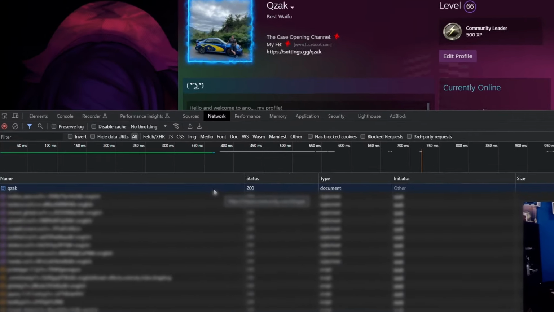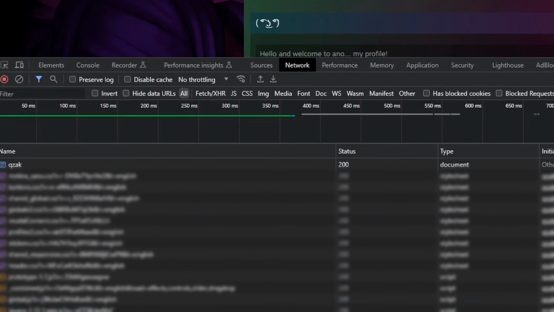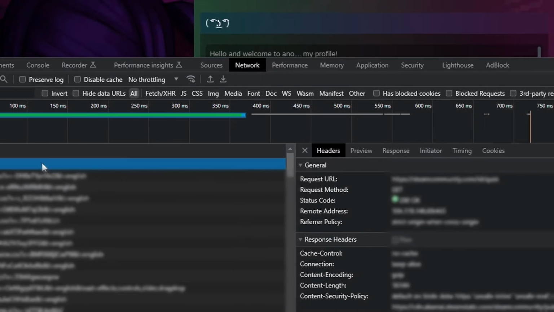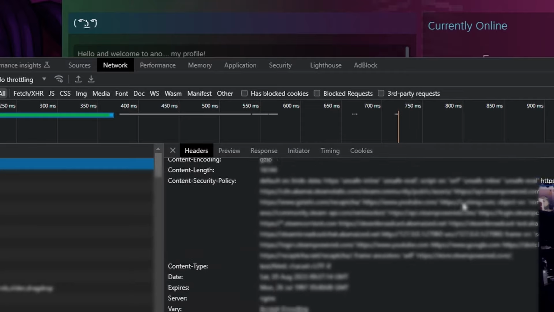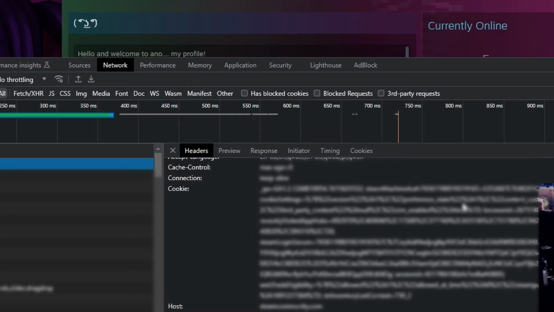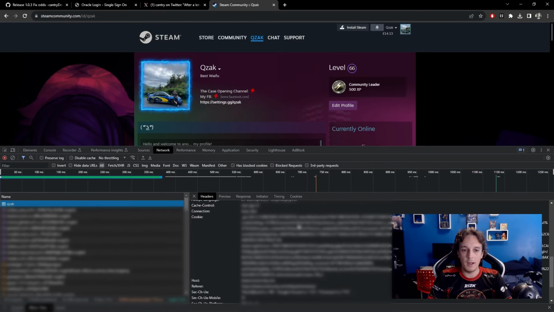After you've reloaded your page, you'll see that a bunch of things appeared here. That's basically requests that your browser is making to various places. And what we want is the first item, which will most likely have your username. Once you click on it, on the right hand side in the headers tab, you'll see a whole bunch of information. What you want to do is scroll down until you find the cookie section, like so, and you'll want to copy this whole cookie down and paste it into your application.